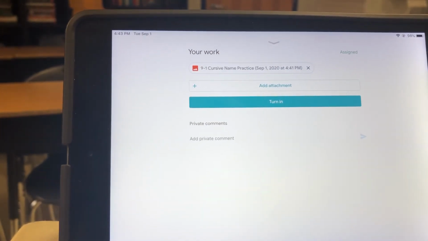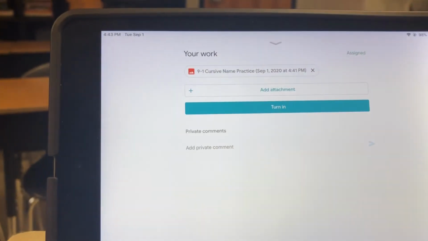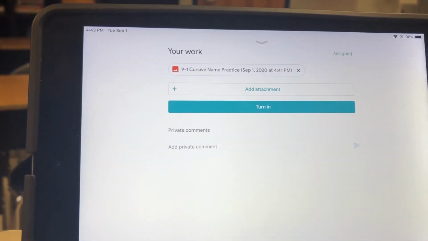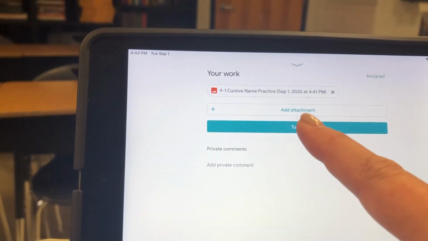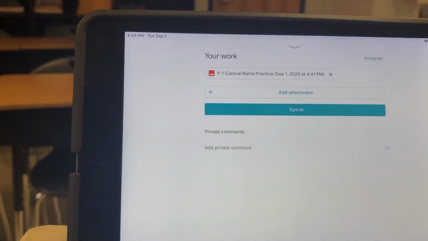There is my attachment. So now it appears underneath my work, so I know that there is something attached. And as I just mentioned, it is now changed to turn in. So this is the end of the process, and it says one attachment will be submitted. Yes, I want to turn in.